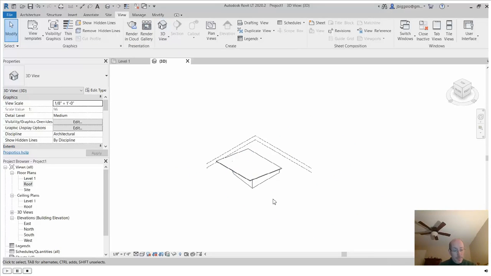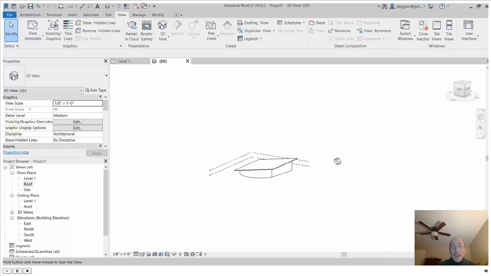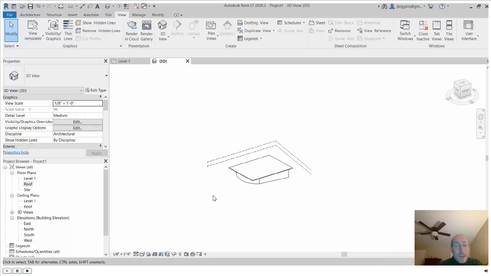Oh, that's pretty cool. It doesn't look like much from this side, but watch what happens when I go down there. Oh, now that's starting to look pretty cool. Now let's see here. I'm going to give this a floor.